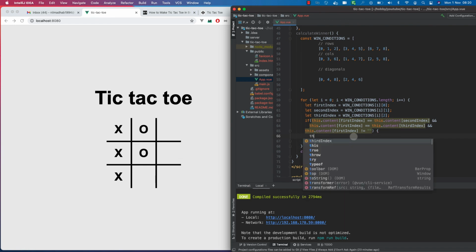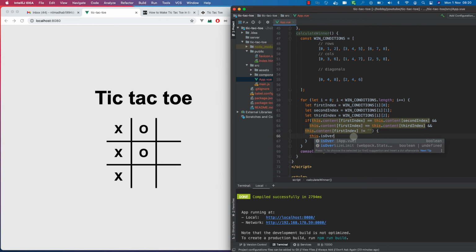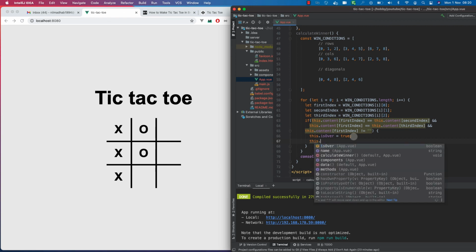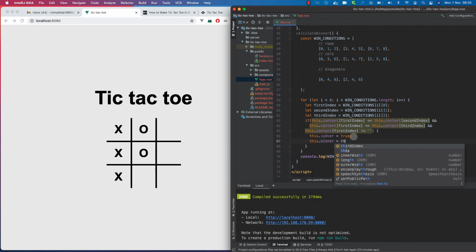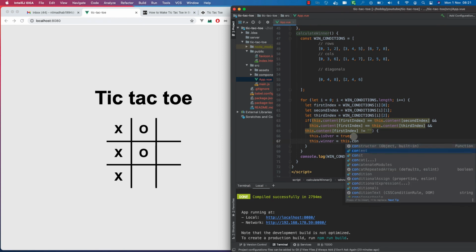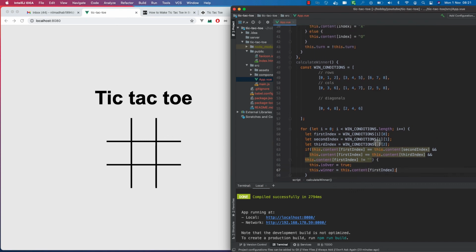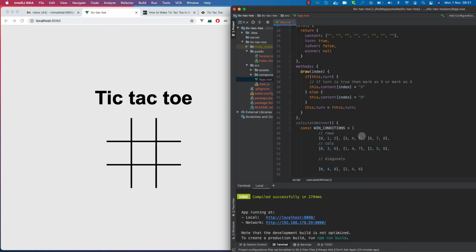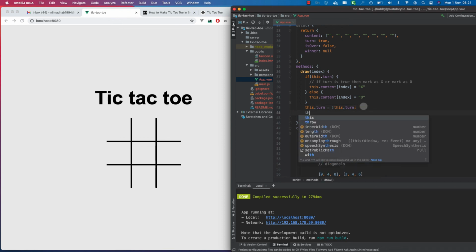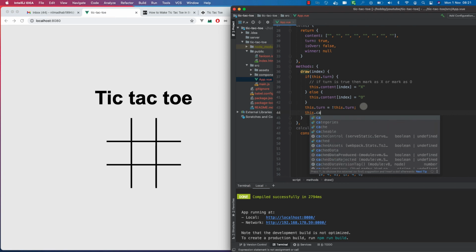Then we make the variable this.isOver equal to true, and this.winner will be this.content[first index]. It means that if in those winning conditions it is occupied by the same X or O, then we declare isOver is true and winner is the winner. We have to use this function after every click, right? So we can trigger this function here, this.calculateWinner.